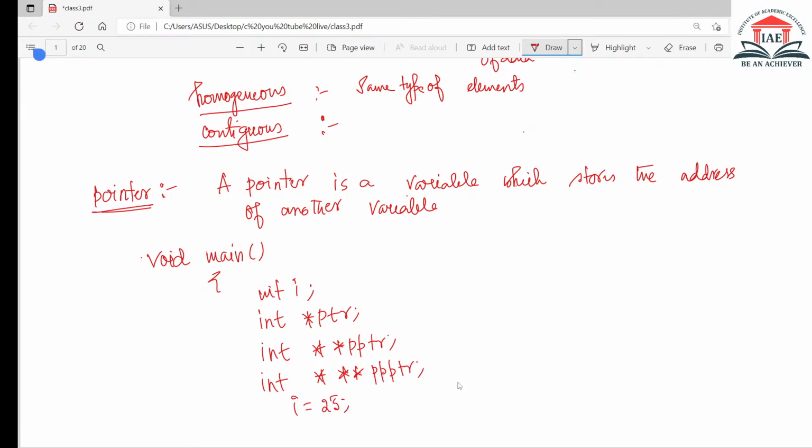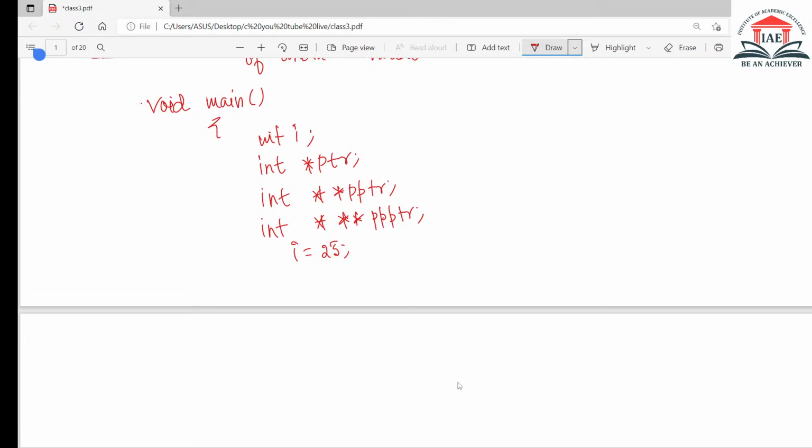When I write this star, it means ptr is acting like a pointer. When I write double star, if we want to get the actual value, you have to dereference it two times. That is the meaning of that.